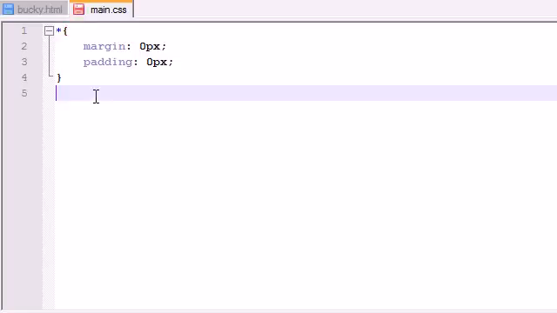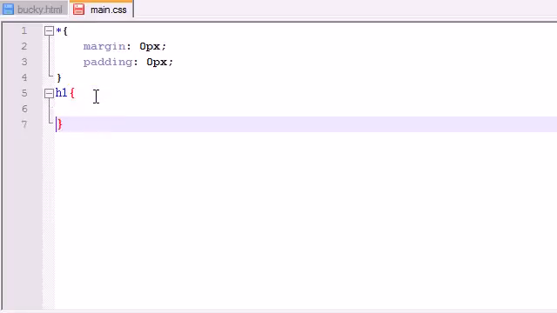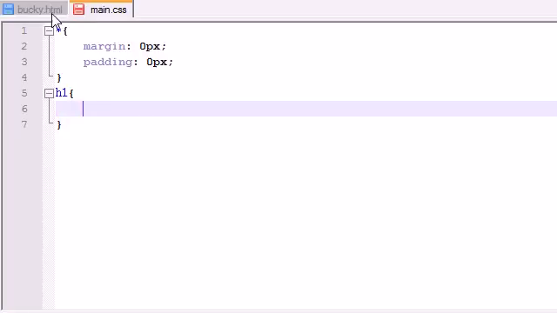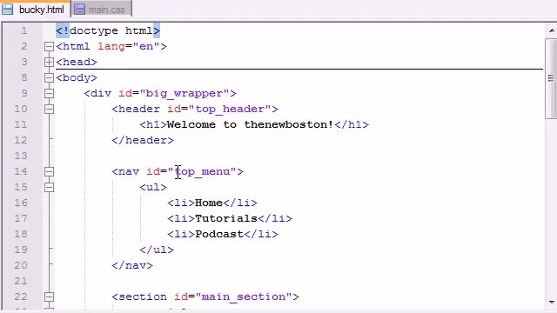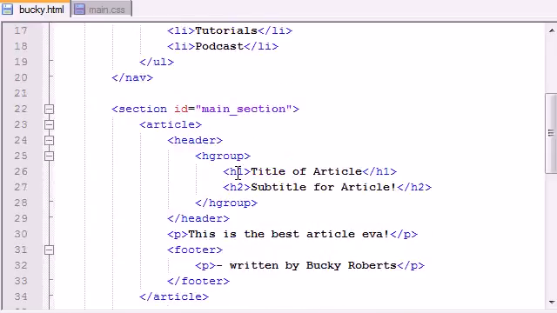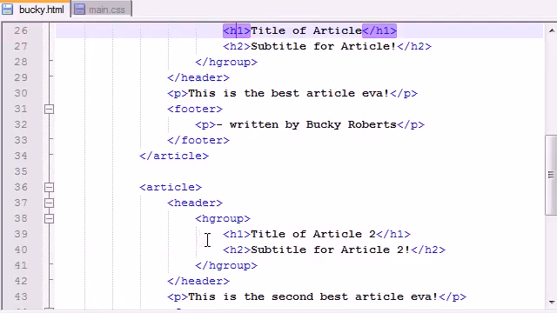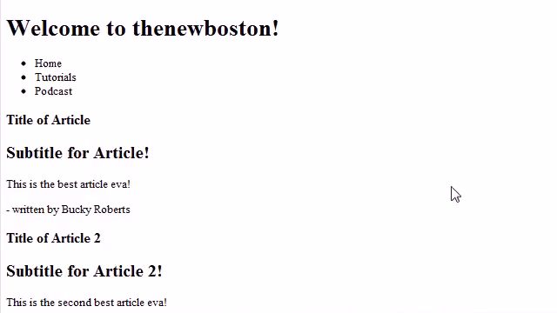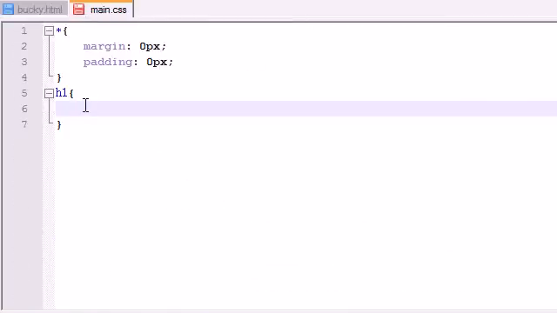Make sense? So now I'm going to go over a few simple tags and just make it look prettier. The very first tag I want to go over is the headings. So we have heading 1, I think it's our main title. Yep, welcome to the new Boston. And each one of our articles in the main content has a heading 1 as well.